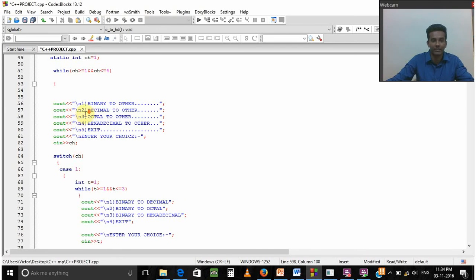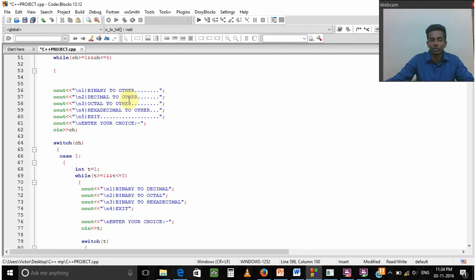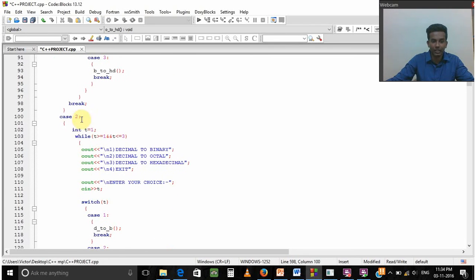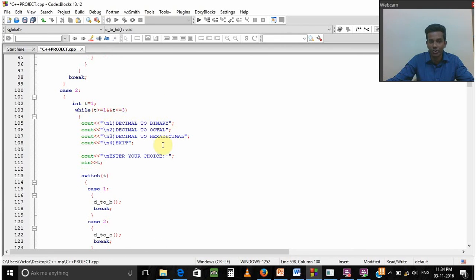I'll show you that. If I press 2, that is for decimal to other, it will go in this case, and then again it will show you these things. Then 1 decimal to binary, 2 decimal to octal, 3 decimal to hexadecimal, and then 4 hexa.